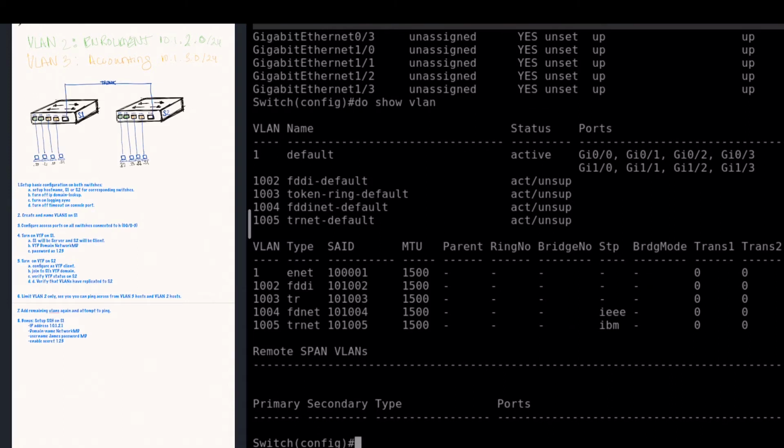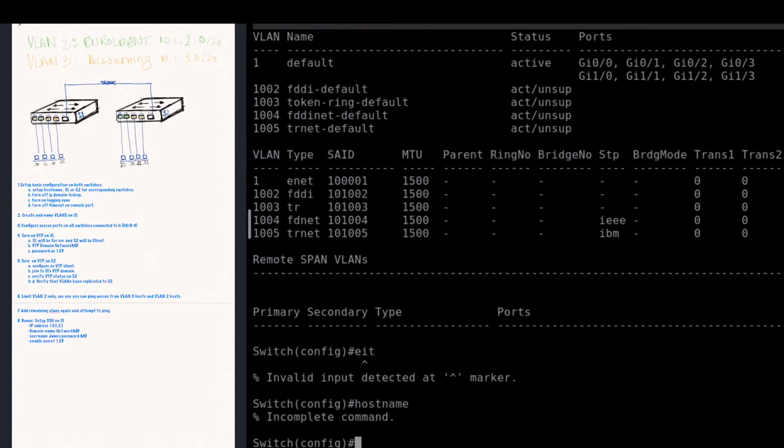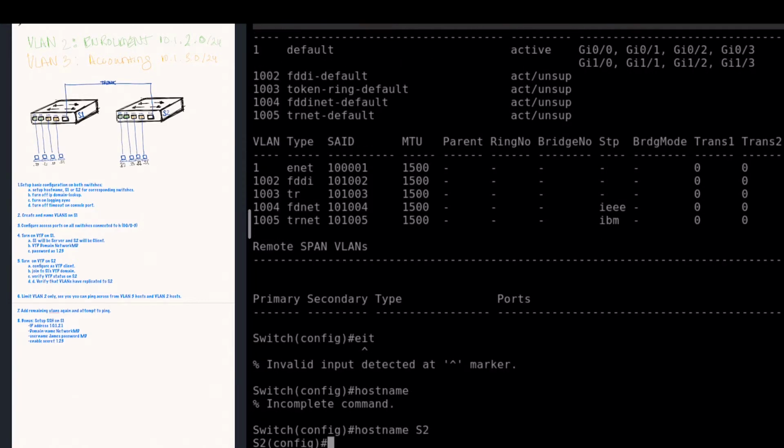So I need to switch now. Did I even make them access ports? I'm not even sure. Well, let's change that host name. That was something I need to do. Hostname S2, and what I want to do is see if I made those interfaces access ports. I don't think I did.